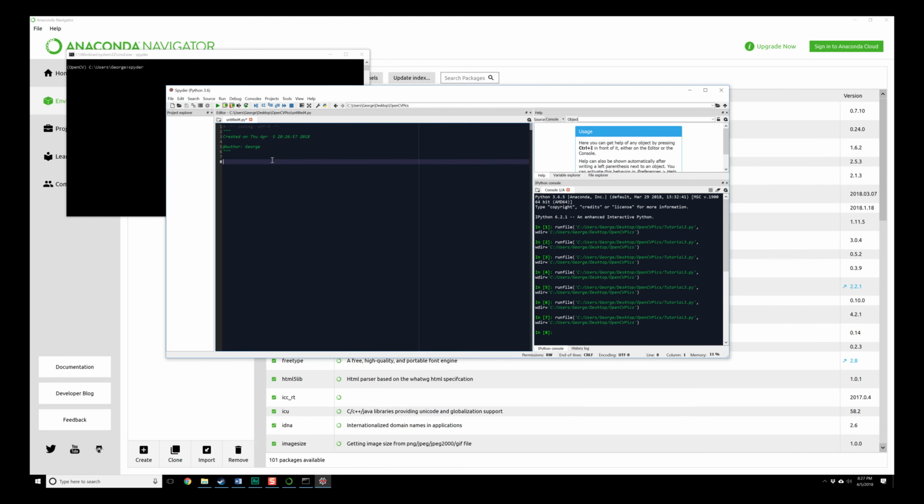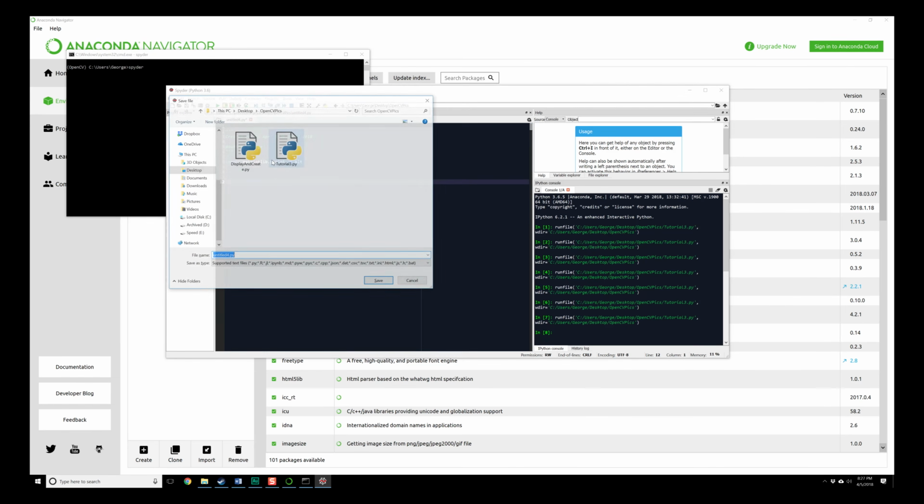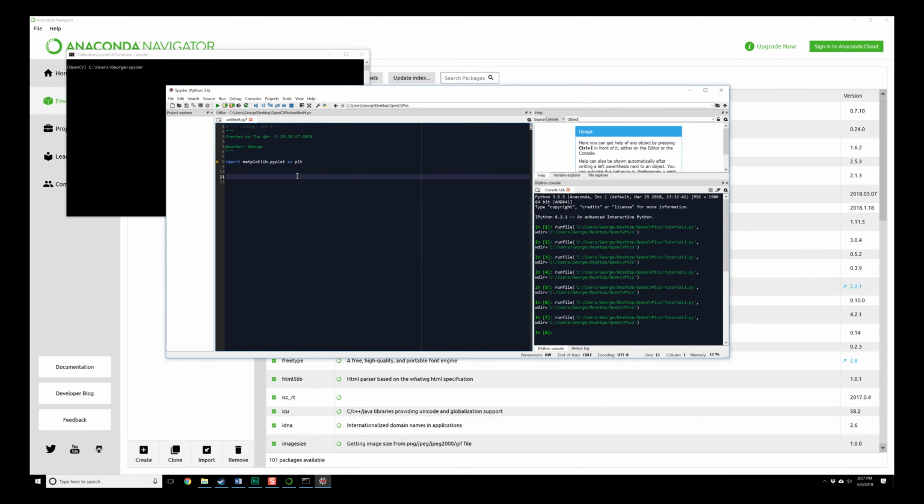Okay, we're going to do that again. We're going to do import matplotlib.pyplot as plt. We don't need the rest of it anyway, right? And it doesn't matter. And we can go ahead and do an import.